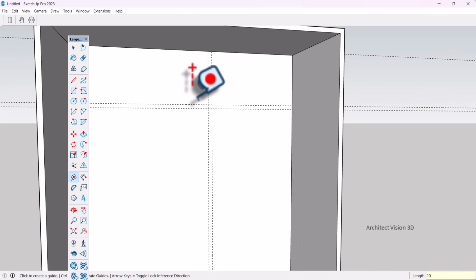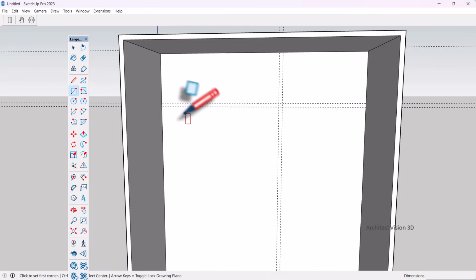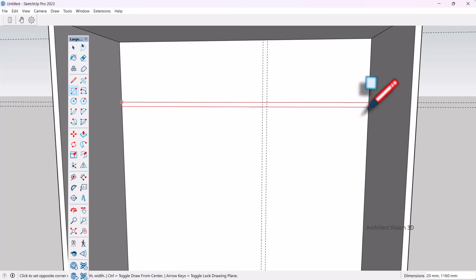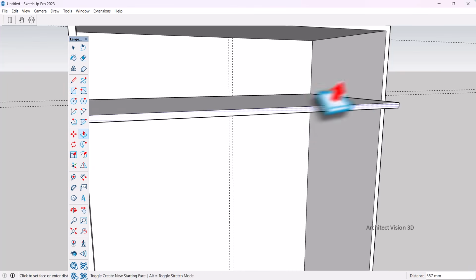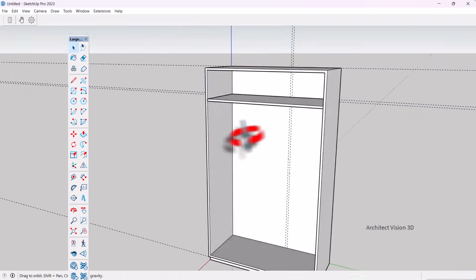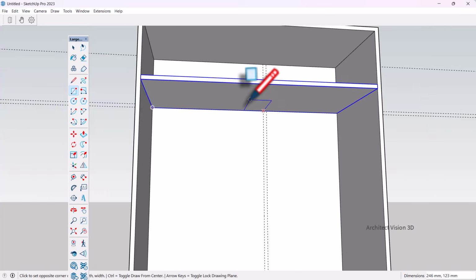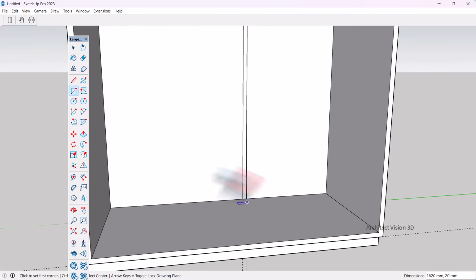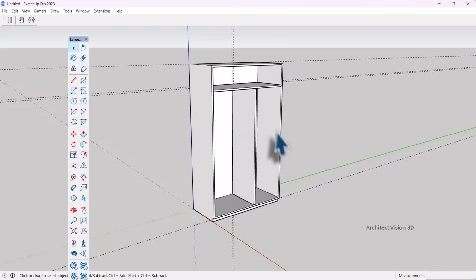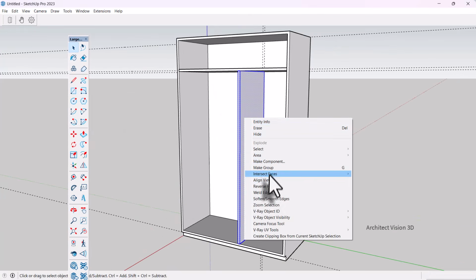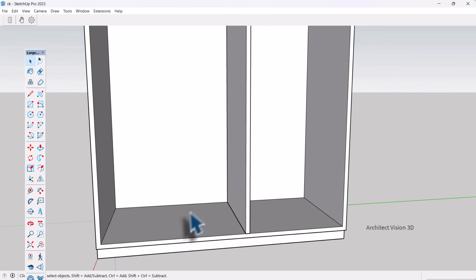And here 20. Okay. And then I use the rectangle tool to draw. Okay. Click once, to here. Use the push and pull tool to pull up. Okay. Make groove. Again, rectangle. Okay. Pull like this. Okay. Make groove. Okay, next up we're going to draw the drawer here.